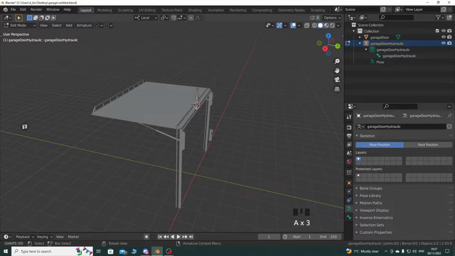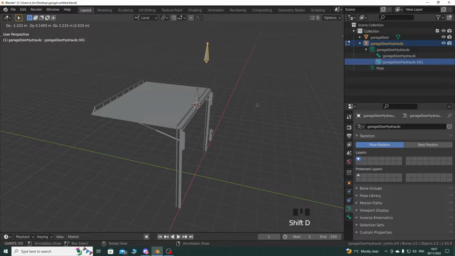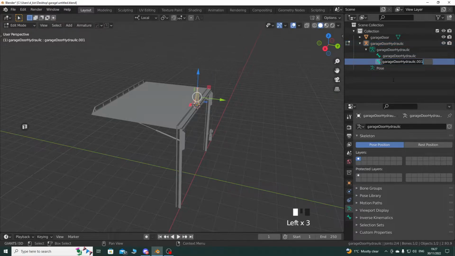So if it's not selected, just select it. Because it's the only one there, you can just press A to select it, or you can just click it, whichever. And we're just going to go Shift D to duplicate it. Then I'm going to right click to cancel the move operation. And then this one here, I'm just going to literally call door.